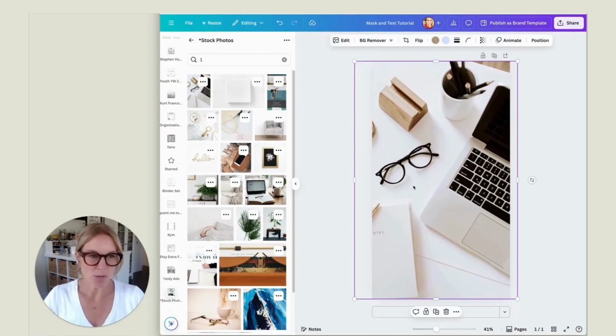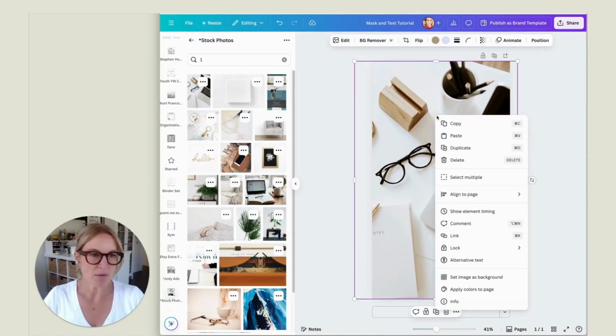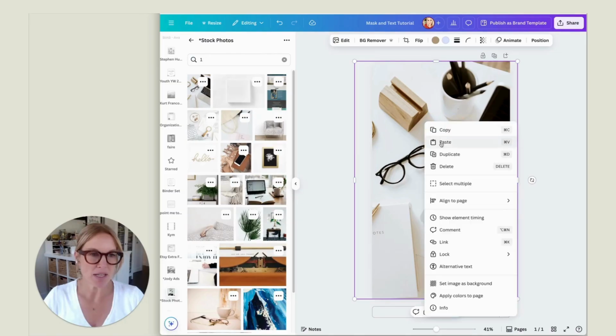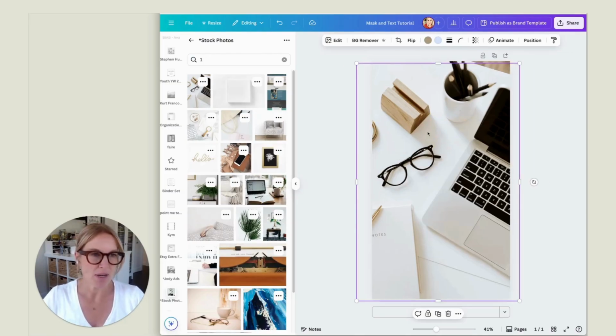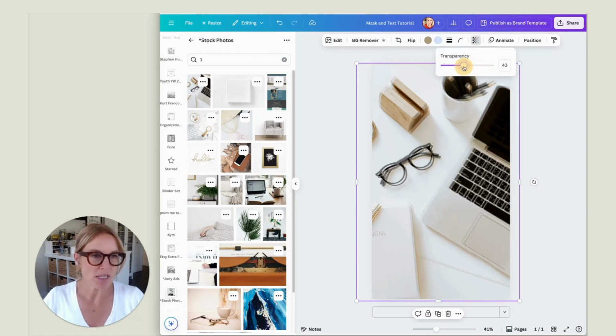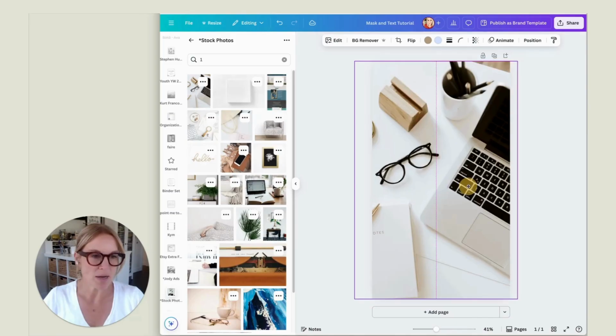And then I'm going to make a duplicate of this photo. As I have it selected, I'm going to right click and copy, and then right click and paste, or you can use the commands that you see on the right. Okay, now I'm just going to take down the transparency a little bit so I can make sure they're right on top of each other.